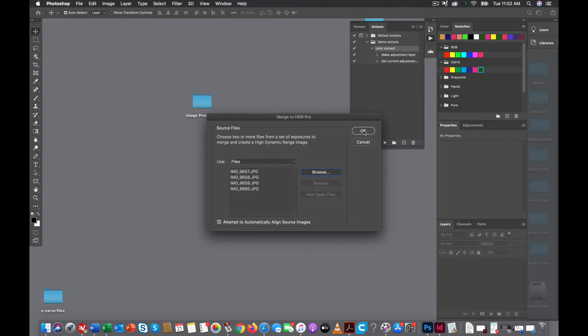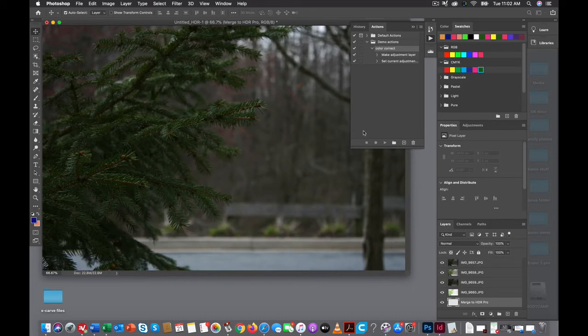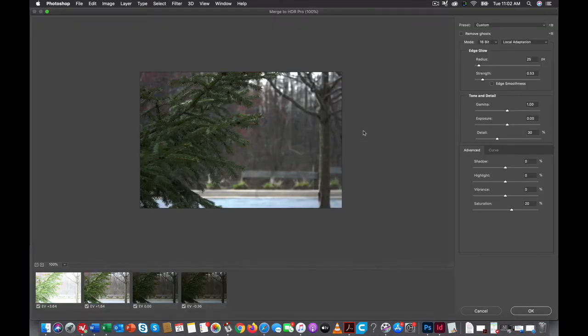Yep. I'll say OK. So what's going to happen now is Photoshop's going to take all 4 of those exposures and sort of compound them into one image. Then it's going to give me these adjustments on the side here so that I can choose where I'm going to bring out the highlight from the overexposed, the shadows from the overexposed, and the highlights from the underexposed, so I can get a hyperdynamic image.